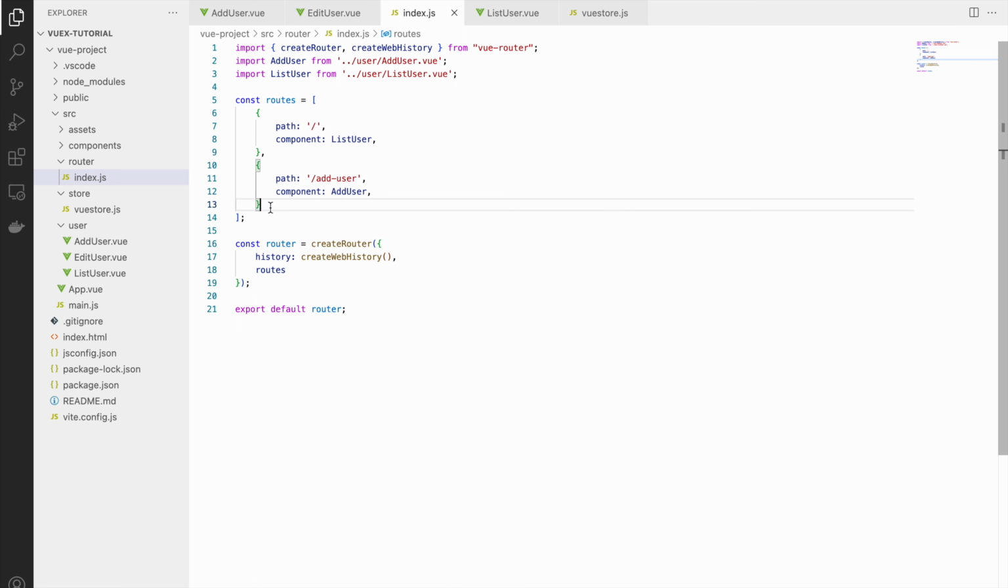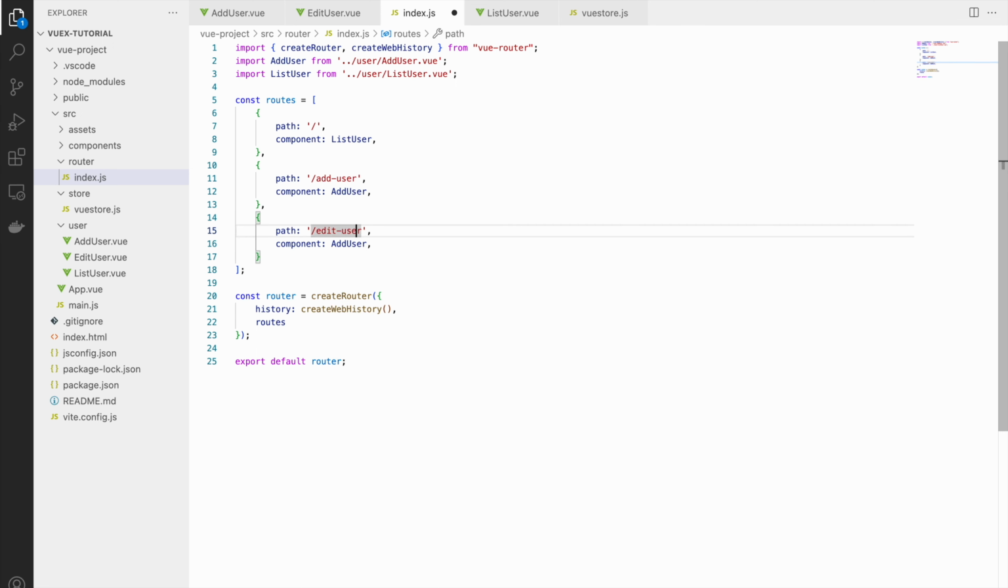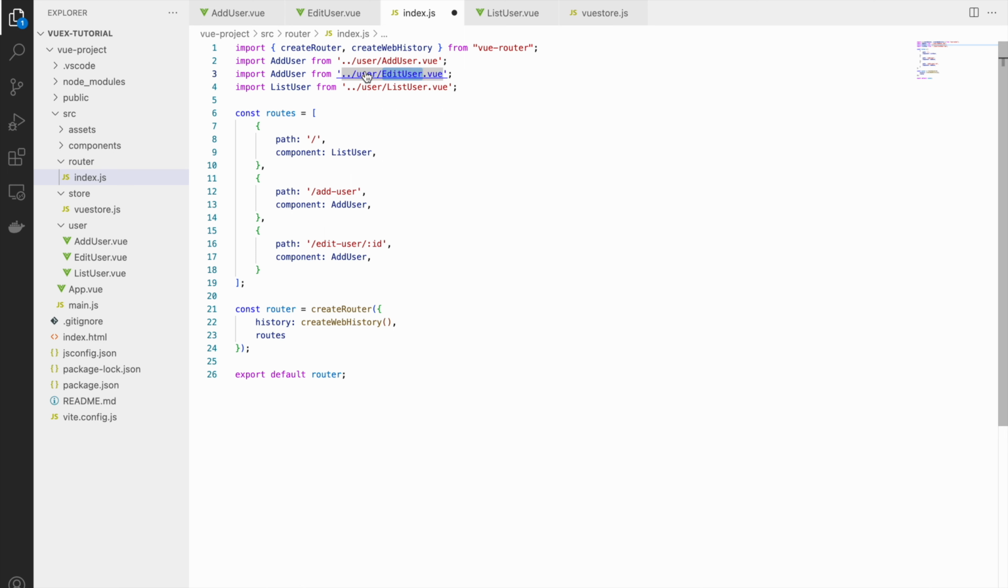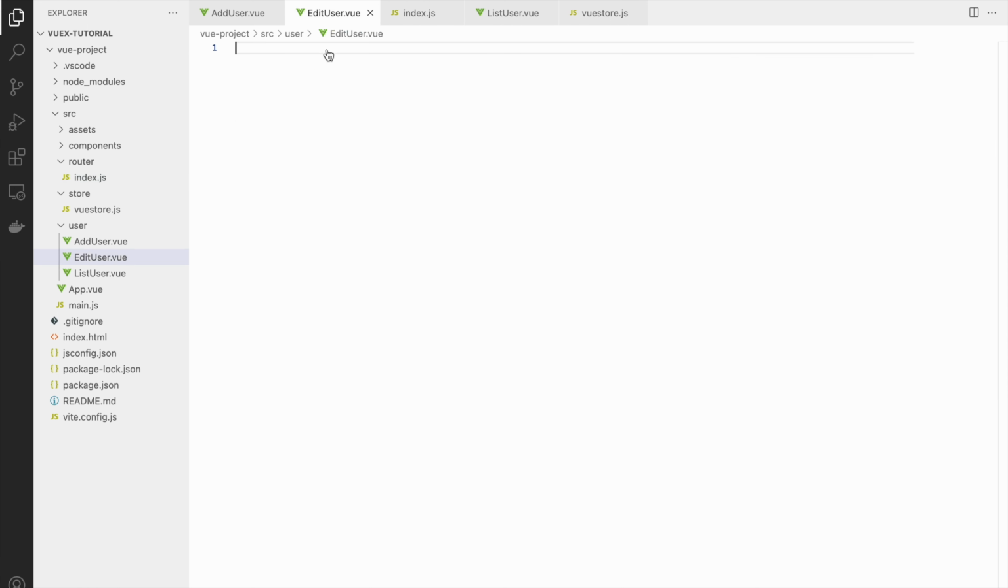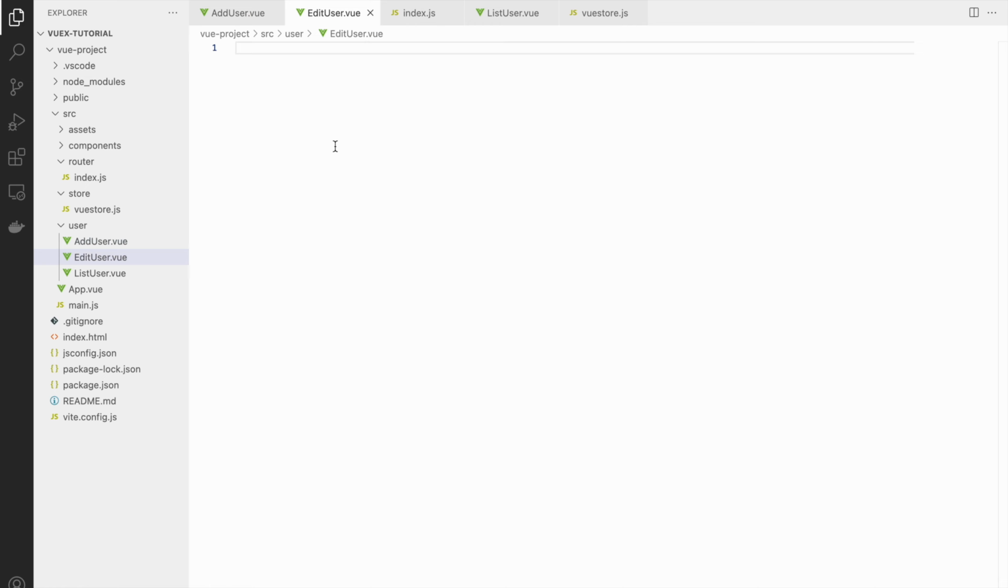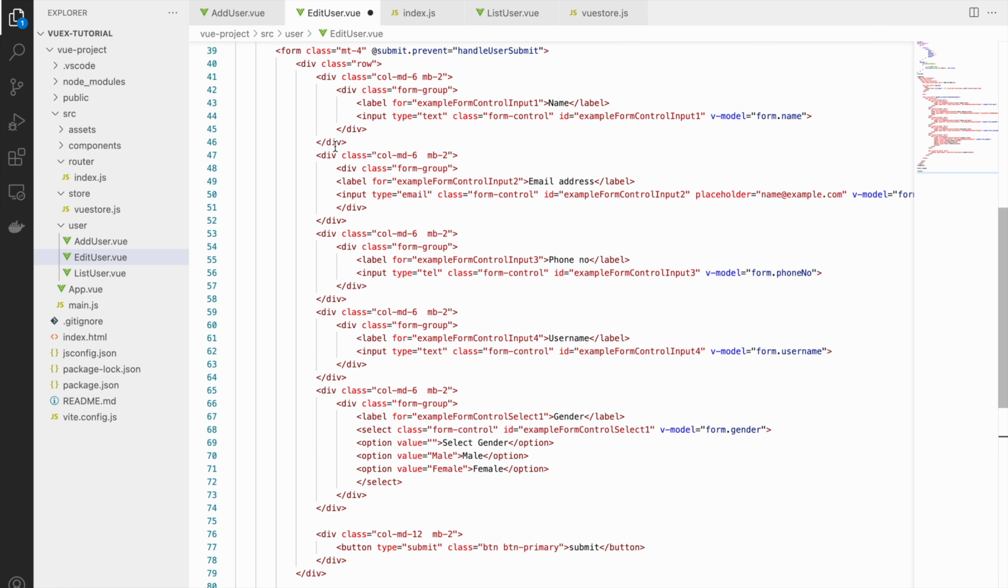So now let's create a route for that. Write path, that will be edit user, and we will have one id, and that will go to component EditUser. So let's import that. Write user edit user and also write component EditUser. Now let's copy the component add user and paste it in edit user, because the form will be almost the same.